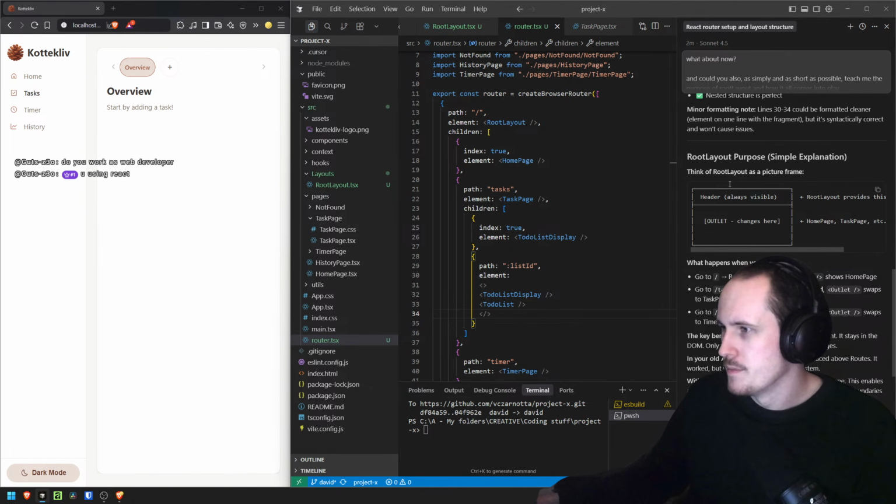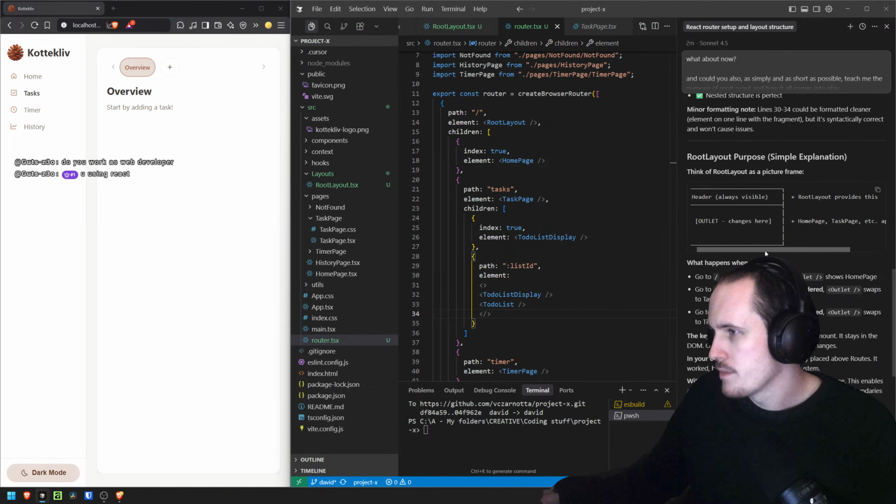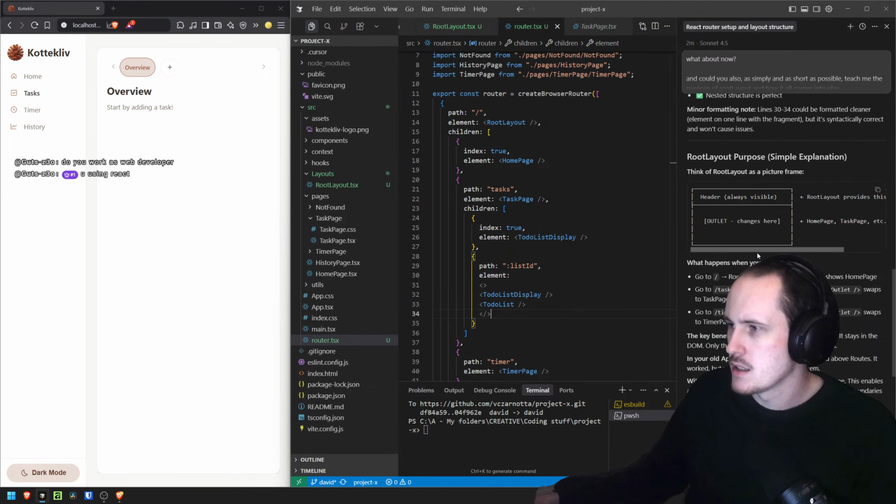I'm getting excited. Think of root layout as a picture frame. Header always visible. Root layout provides this.